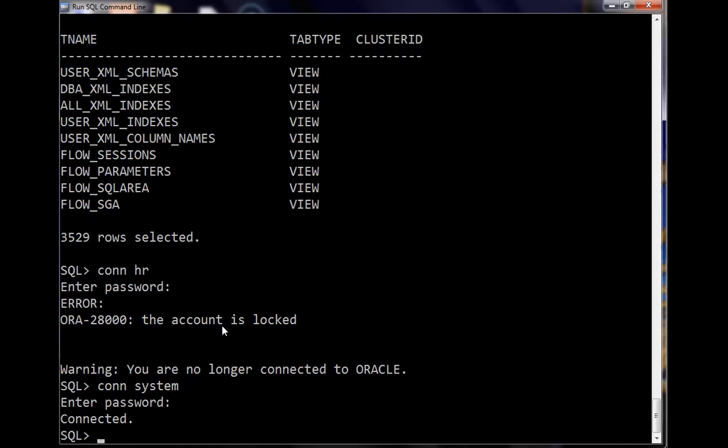Open mode means your database instance starts, your database mounts, and your database opens. And this instance startup open is accessible to any authenticated users of the database.